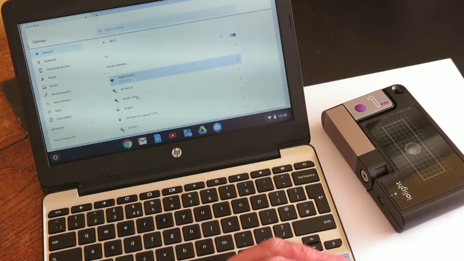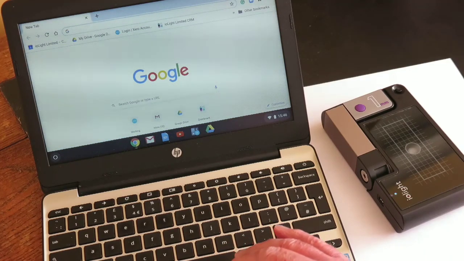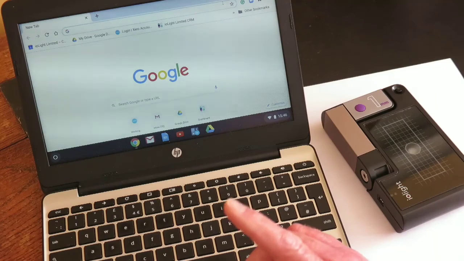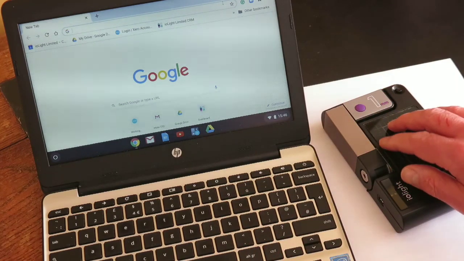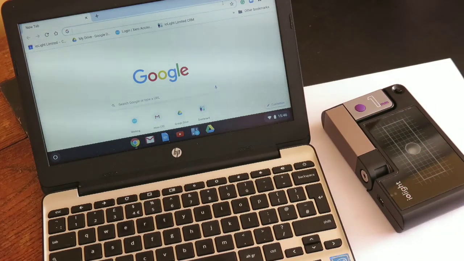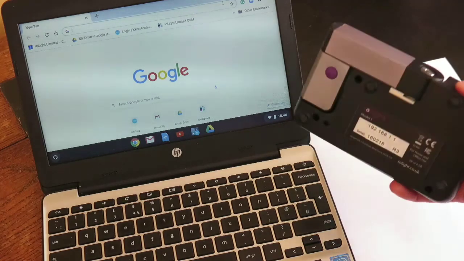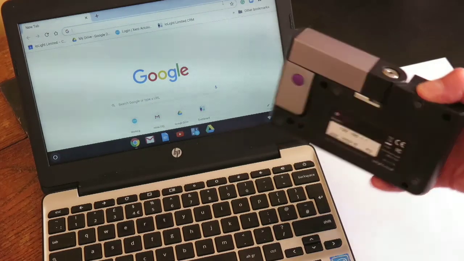So it's just a Wi-Fi access point. So now it's saying we're connected, which is great. So we can close the settings. And then what we need to do is to log on to the web server that's inside the microscope. And the address of that is also on the bottom of the microscope. You can see it there.